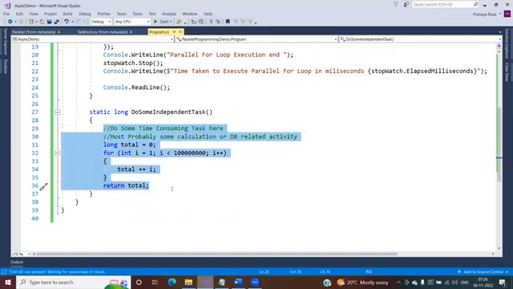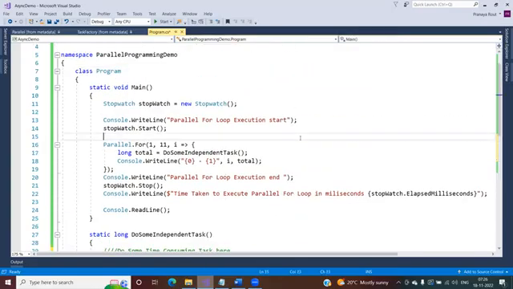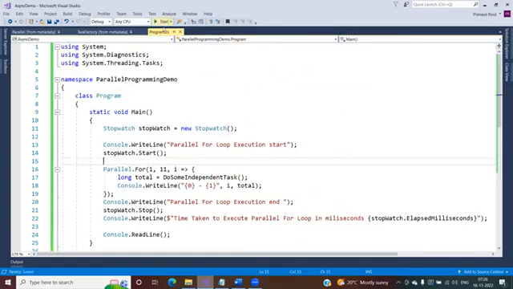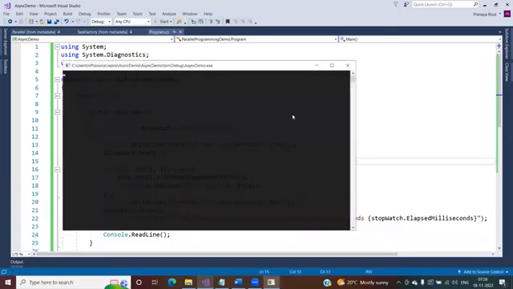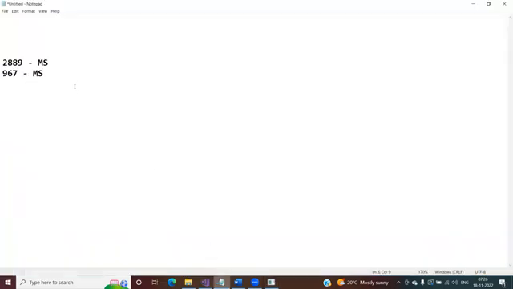Now what I'm trying to do is comment these things out. I'm simply returning a value 10. Now let me run this application and show you. So what is the milliseconds? 63. With parallel, it is taking 63 milliseconds.